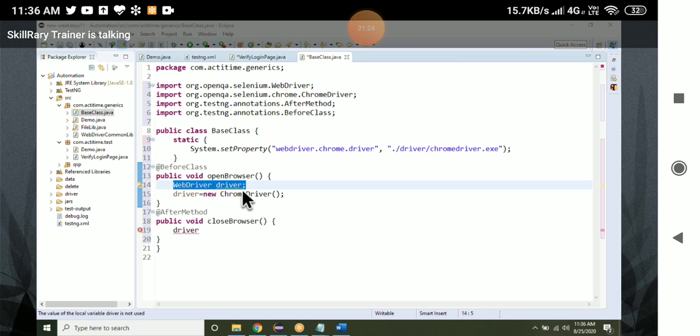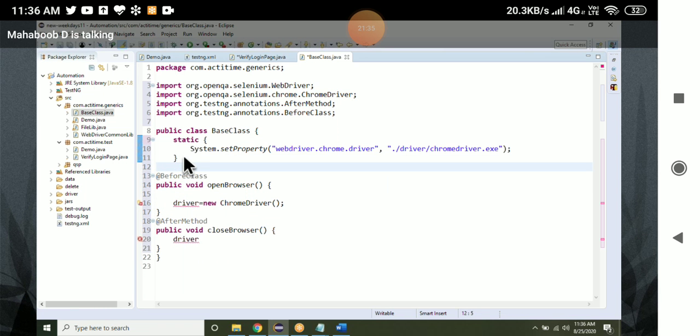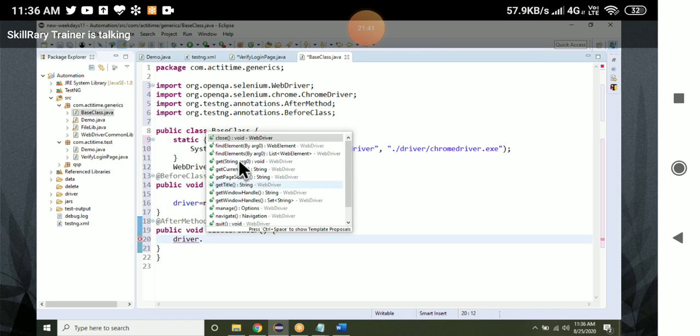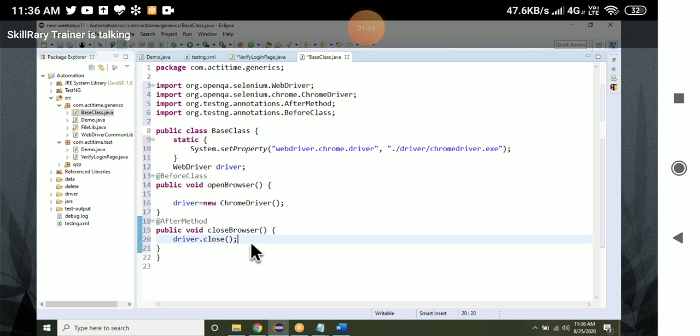Okay. Global variable, how to declare it? Use it outside the method. That's it. Anywhere outside the method. See, now if I put driver dot, I will get it. See, am I getting close method? Yes. See, now it is not. Okay. Outside the method, you declare it. Whereas initializing inside it.